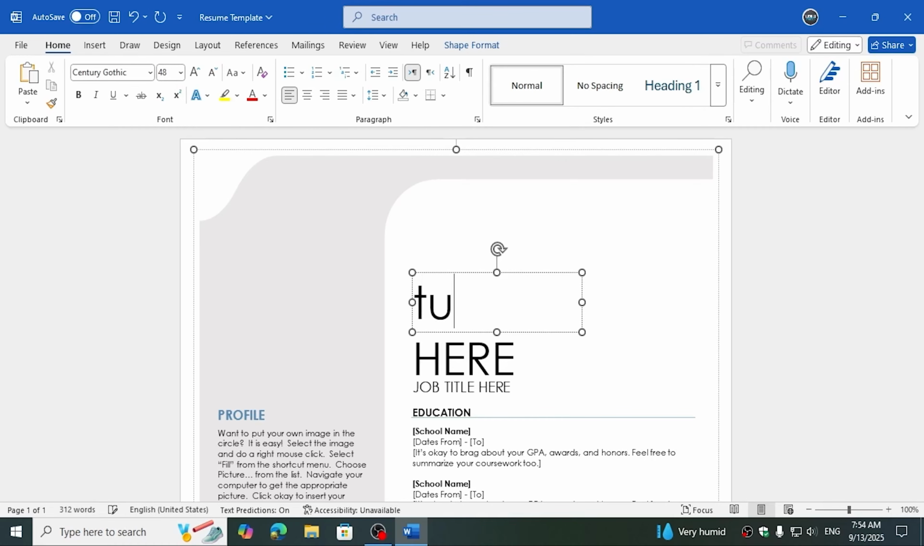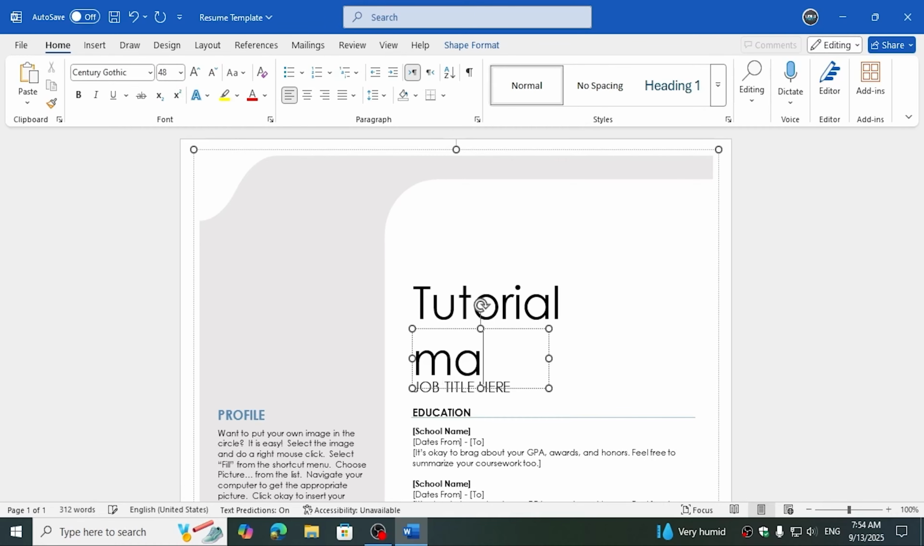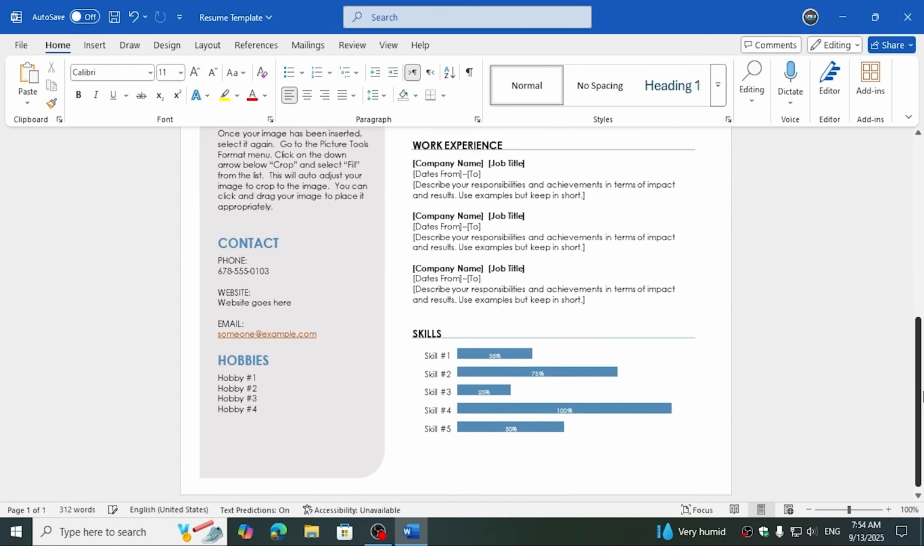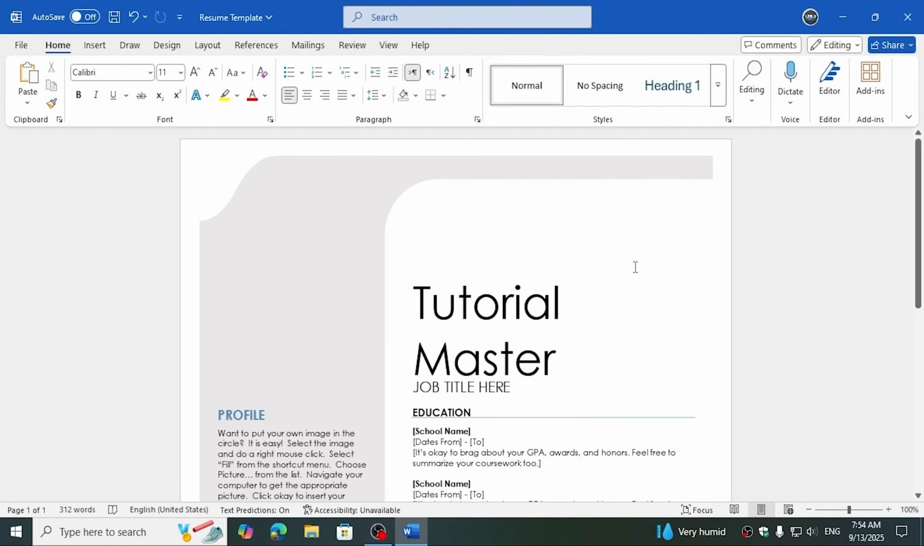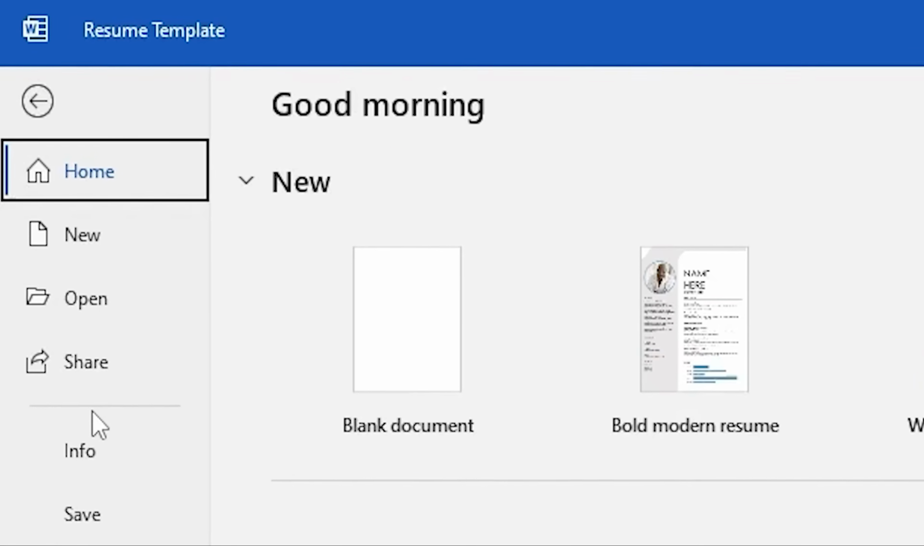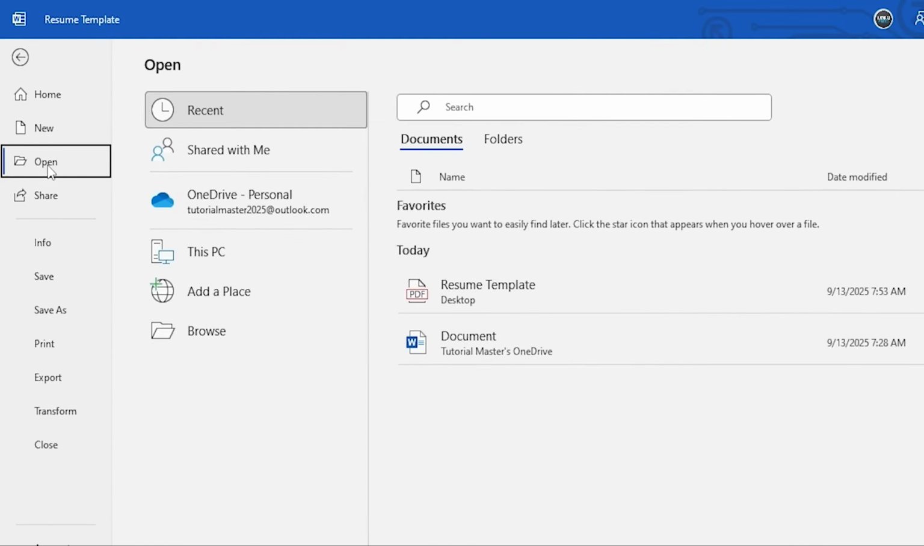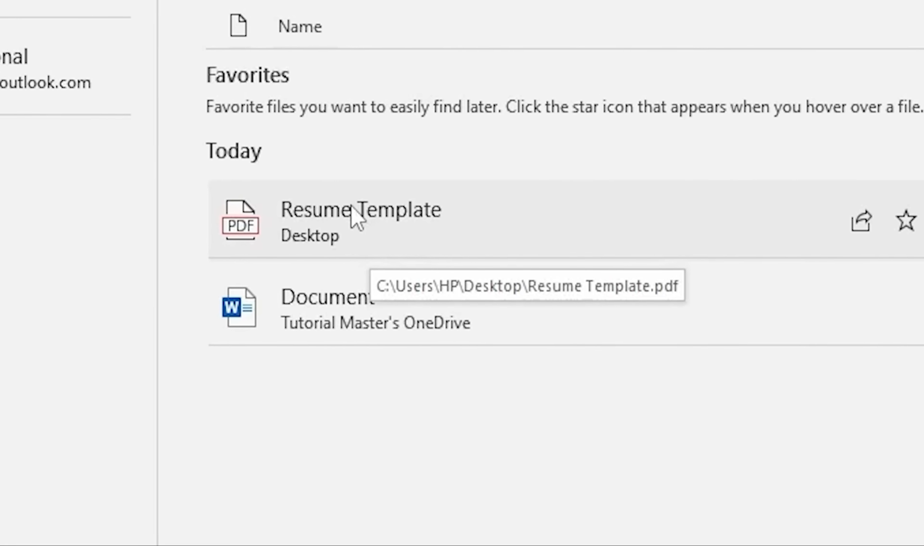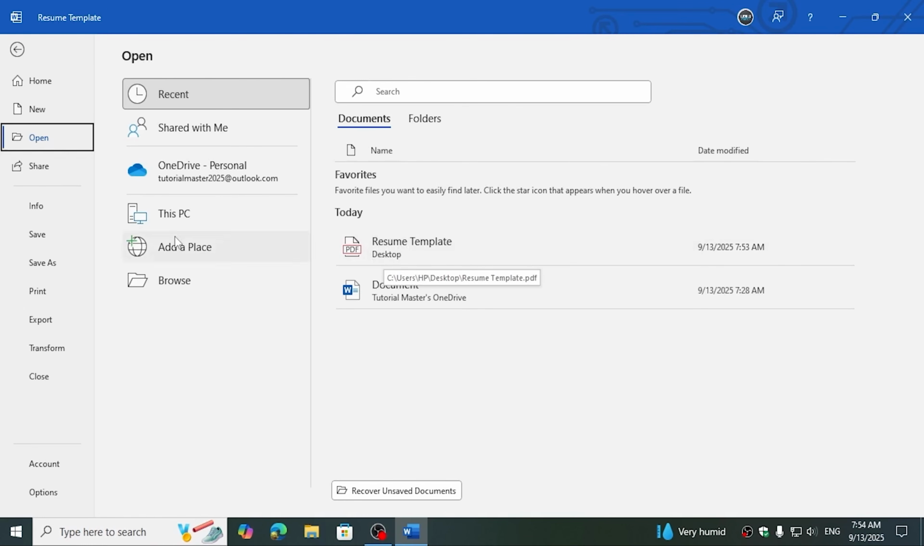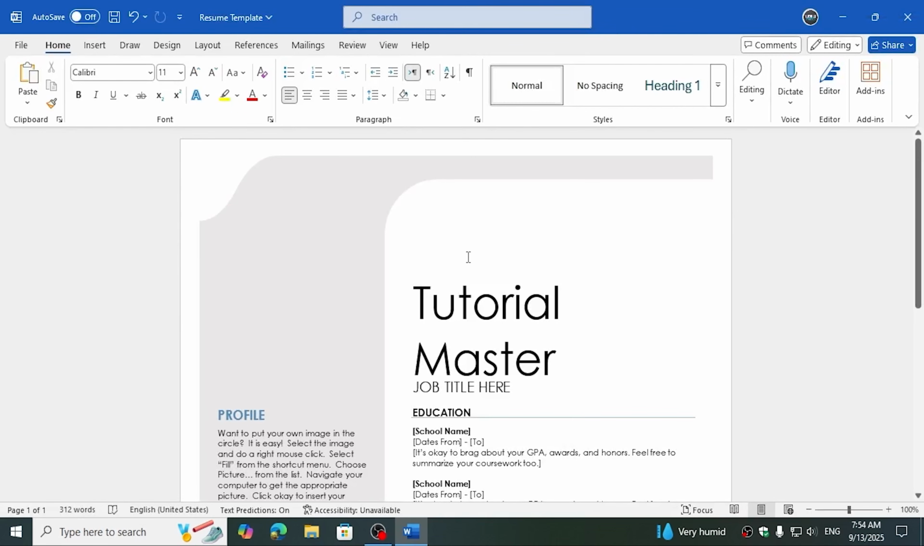For example, I will write here tutorial master. So you can see that it's simple and it's easy to edit the PDF file by converting it into the Word document. You can also convert PDF to Word by clicking on the open, and then here you can see that the same resume file has been shown from the desktop, and by clicking on it, it will again convert this file into Word document file.